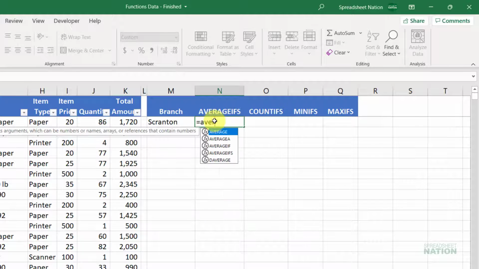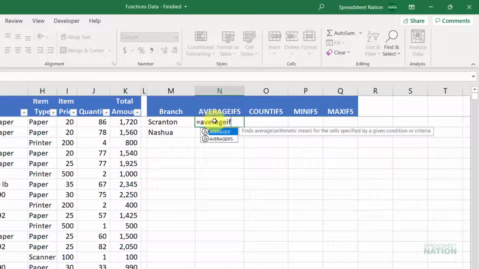Type equals AVERAGEIF, and you'll notice that similar to the SUMIF function, there's a version with just AVERAGEIF, and there's also AVERAGEIFS if you have multiple criteria. In this example, we only have one criterion that we're going to look at, but we'll still use the AVERAGEIFS function for the same reason that I always use the SUMIFS function.